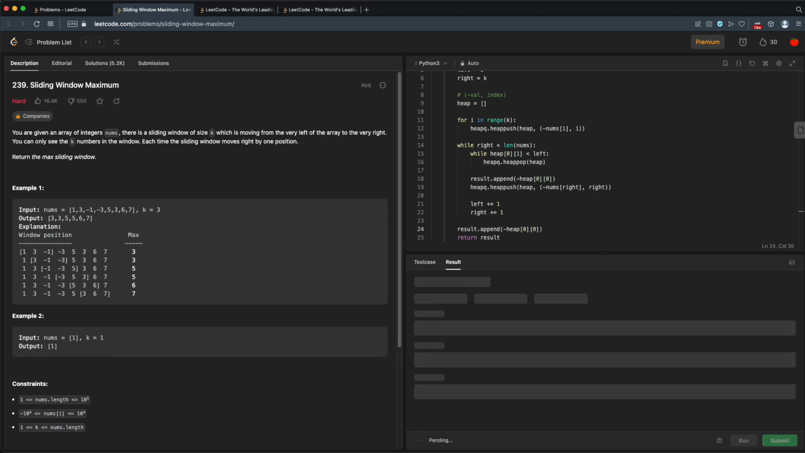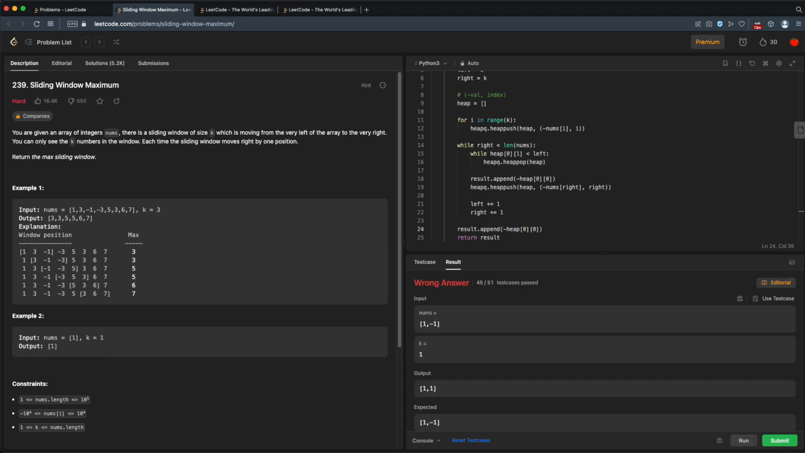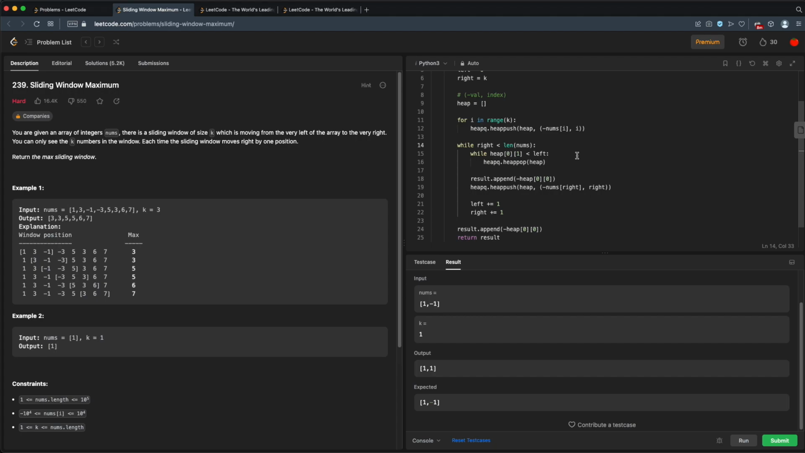Okay, so let's submit this and see how we do. Oh, and we get a wrong answer. Why is this? All right, maybe I'm doing this in the wrong order. Maybe I want to grab my first window, add the result first, then we'll go through the rest of the windows. So maybe that's the way to do this. All right, so let's add the result here. Okay, so we'll add our very first result to our result.